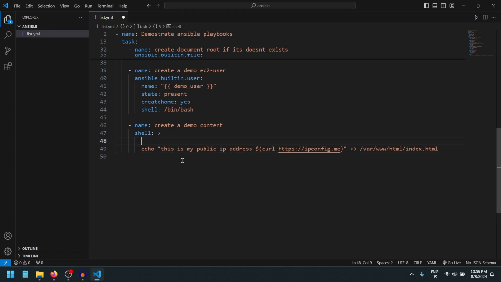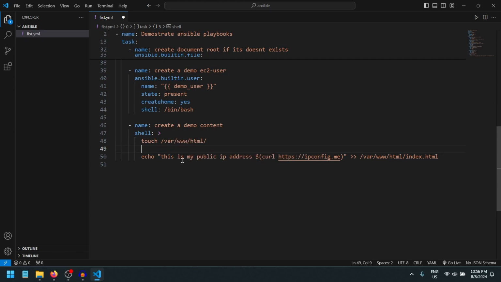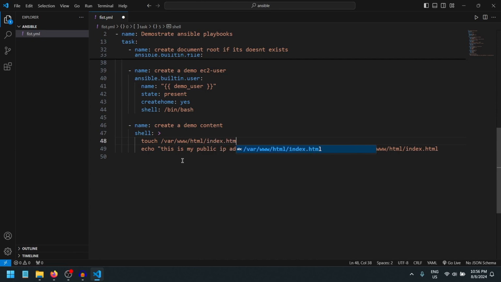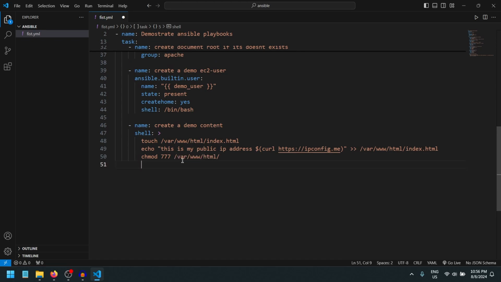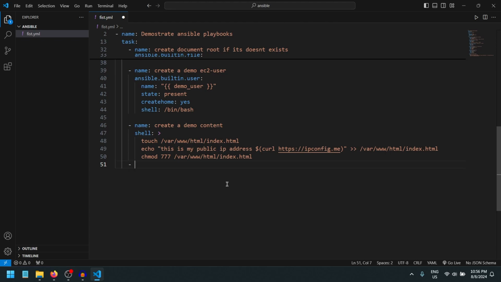This file should already be created there. Let me create one file with touch, /var/www/html/index.html. So I have created this file. Let me change the permission. I'm just providing a normal bash command over here to set the permission on that file, /var/www/html/index.html. It should be accessible to everyone. I'm just providing random permissions.